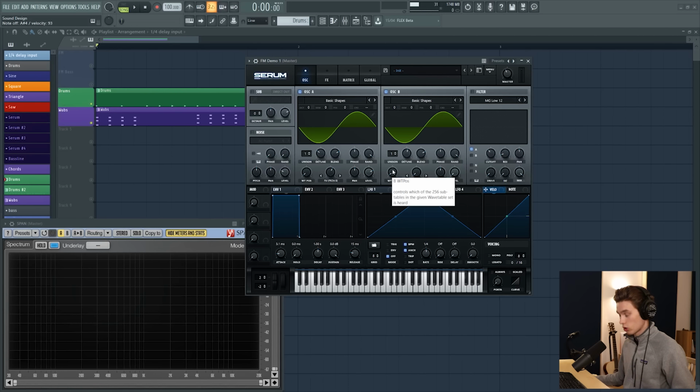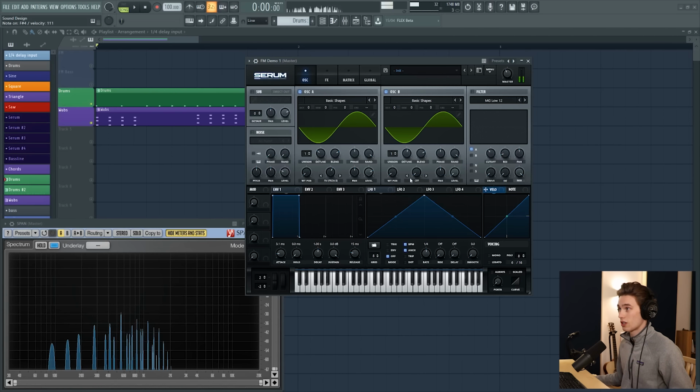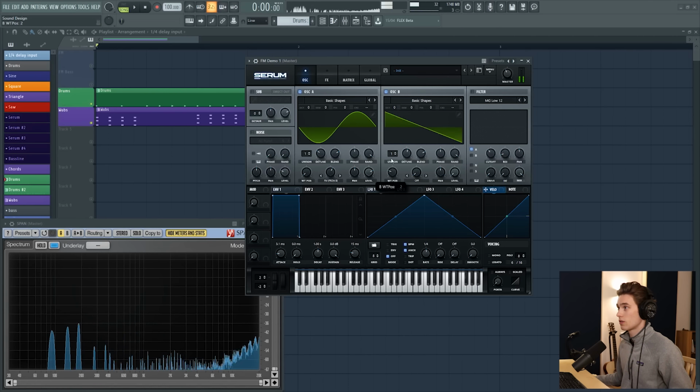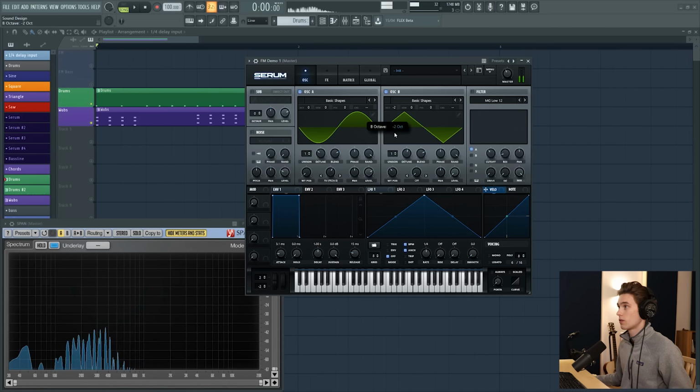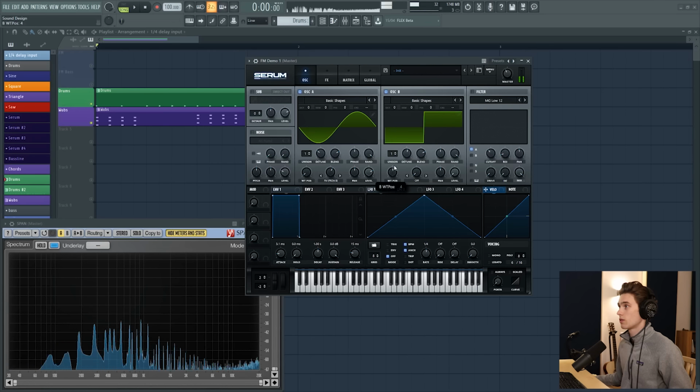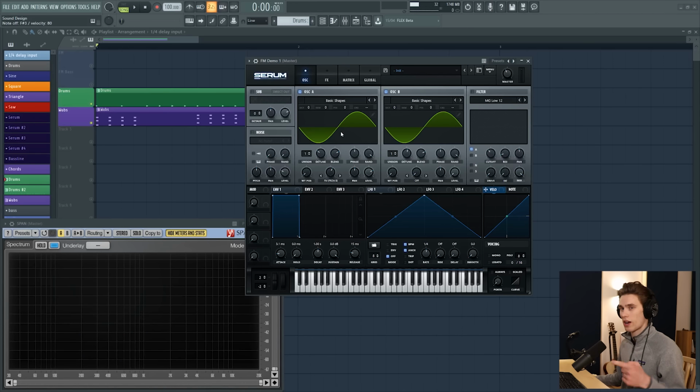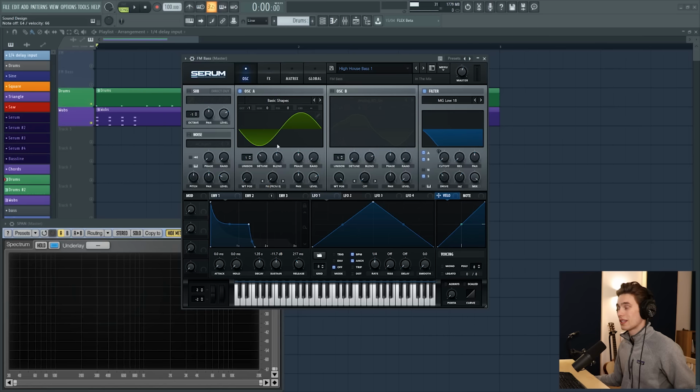So if I just hold a chord and then change the modulator, you can see that depending on your carrier and modulator, you're going to get completely different results naturally. Let's see how we can use FM synthesis to make a bass sound a lot more interesting. So I start with this simple sine pluck bass.